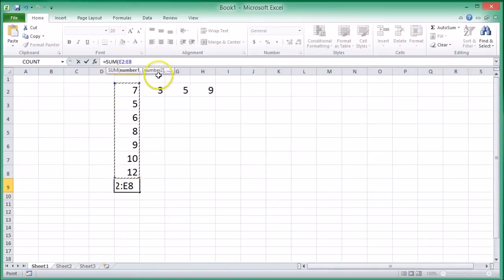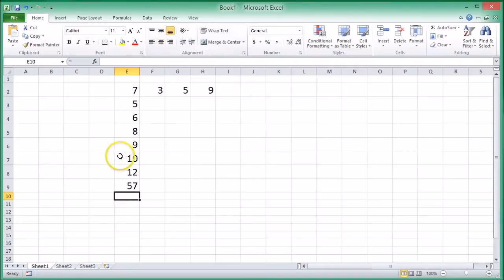Then let go. You'll see here it says sum E2, the range from E2 to E8, which is these numbers here. Then it's just a matter of pressing enter on the keyboard. You'll see here the number 57, which is the sum of all those numbers.